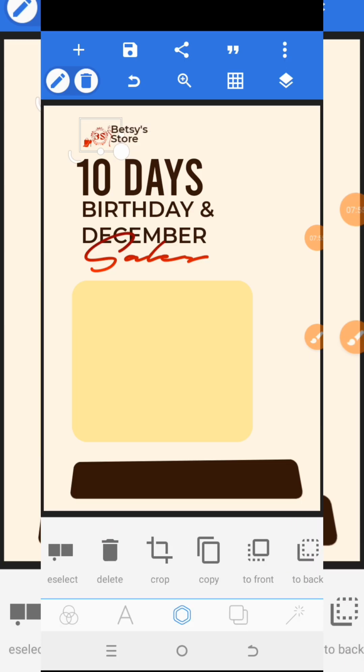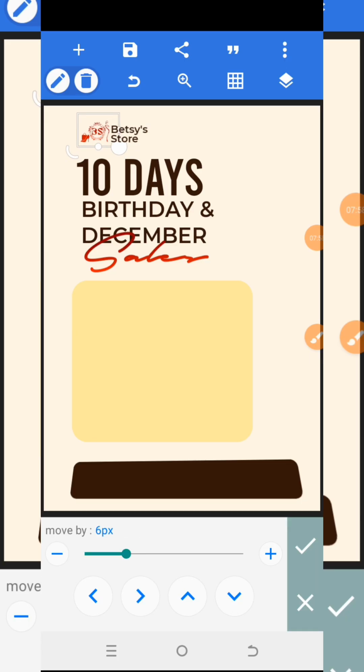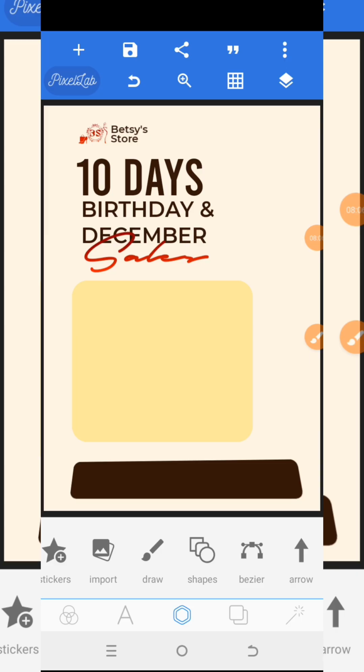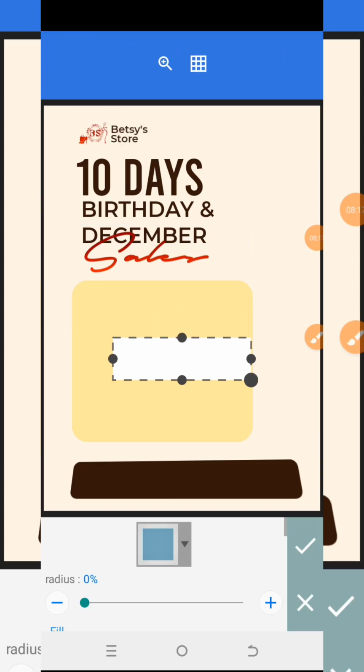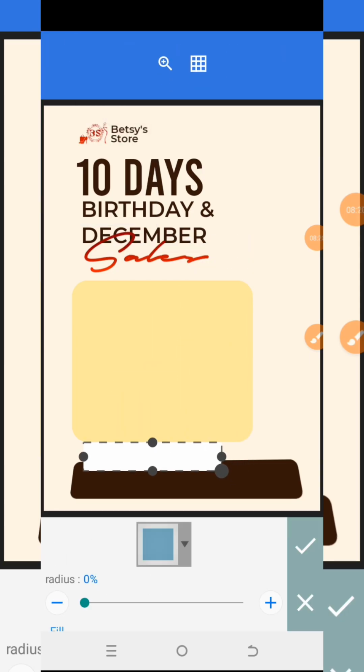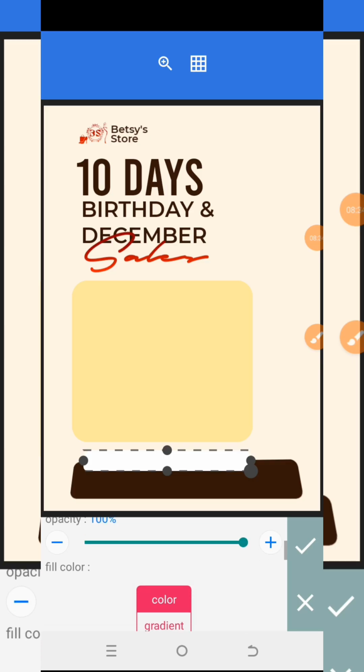So I will just align this. Should I leave it like this? Yeah. So let's go with this. Let's see how it works. So I'll create a shape here, and then for this shape I will just fix it toward here. I'll increase the radius. Let me leave it at this, and then I will go to gradient.